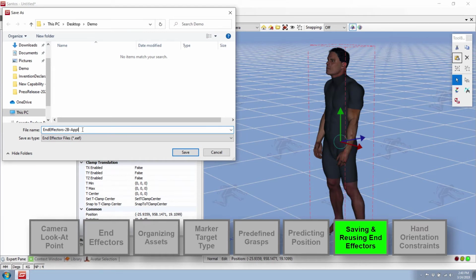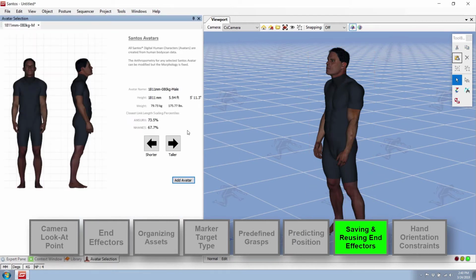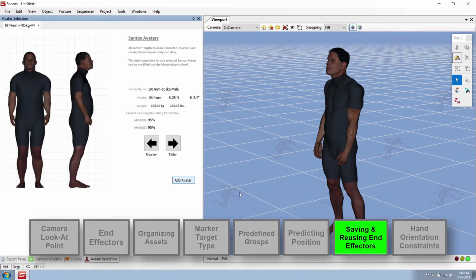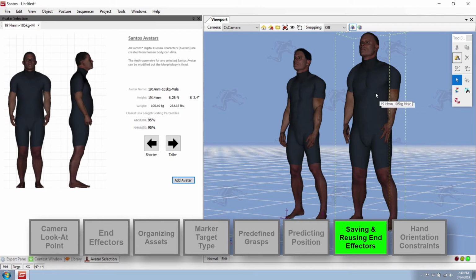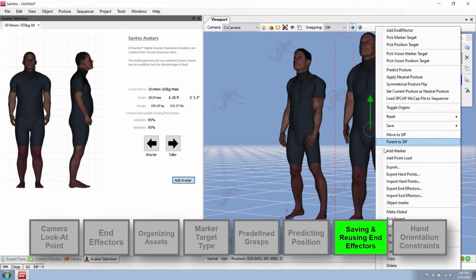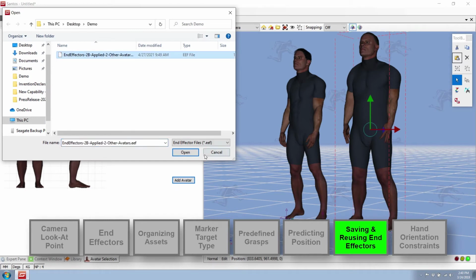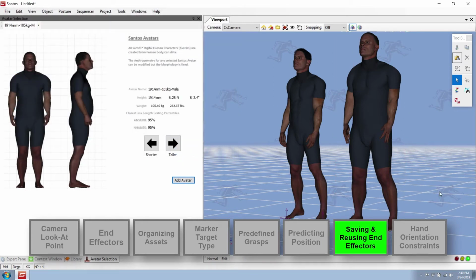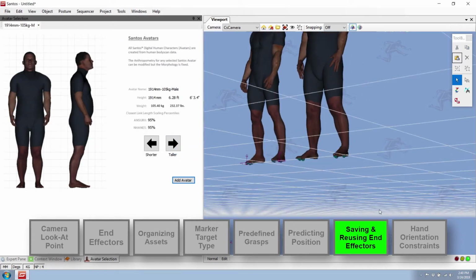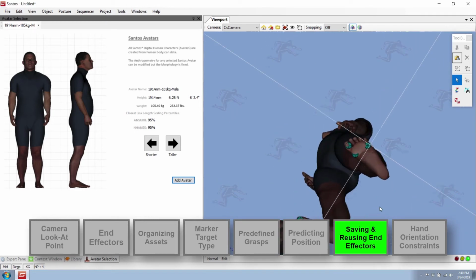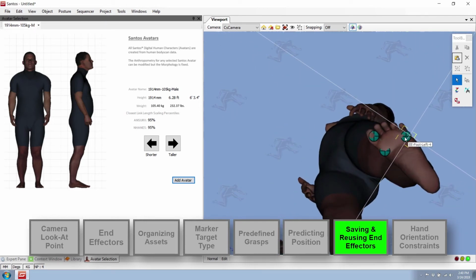To demonstrate how a set of saved end effectors can be reused, we have added a second avatar to the scene. Then to import the end effectors, we can simply right-click on another avatar and select Import End Effectors. Note that when the end effectors are imported, they appear at similar locations relative to the original avatar. However, some minor adjustments may sometimes be required.